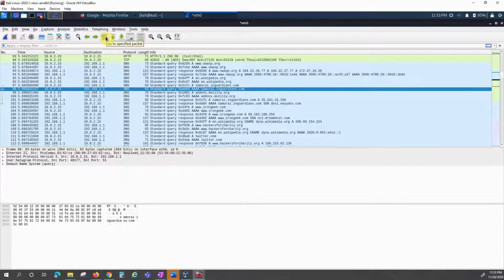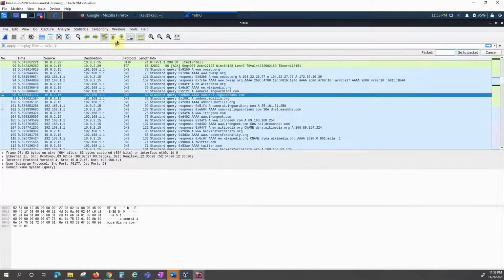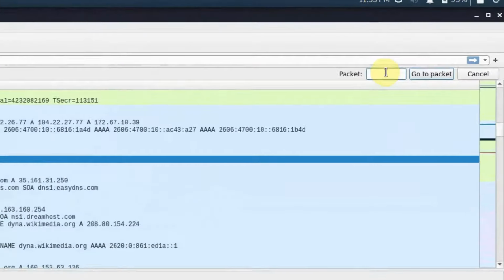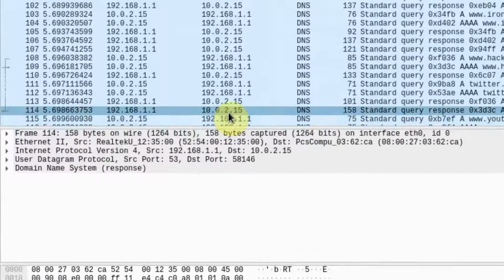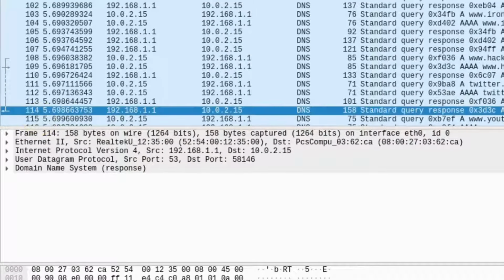All right, so this one goes to a specific packet. If I click on this and move down to this place here, I can say, hey, show me packet number 114, right? So I'm just going to click on go to packet, and you see it takes us directly to packet number 114. All right, moving on.